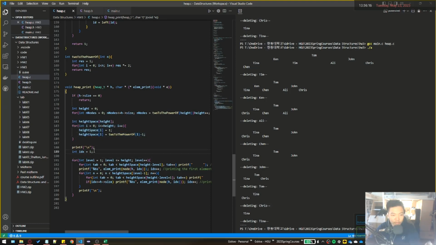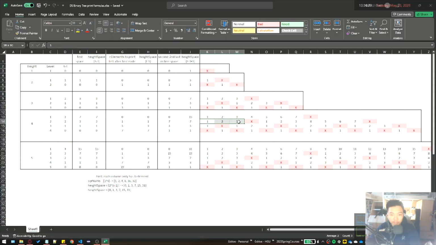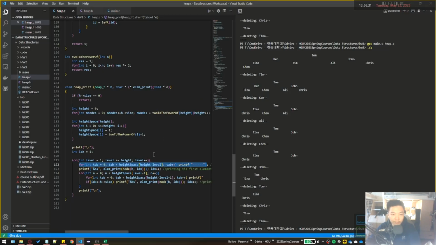Then we start from index 1, which is our first element. This is our height. So for each level, it's going to print those things respectively. First it prints the indentation, which is, let's say, this one. It prints how many tabs to do, like how many indentations to do. It prints the element, and then finds how many elements are left to print in that line with this formula here. And then it prints the indentation for everything else other than the first element in that line.